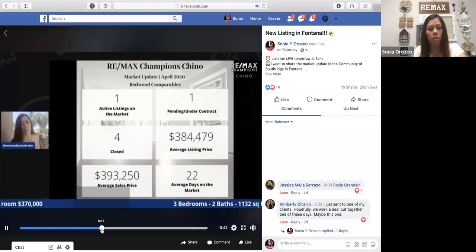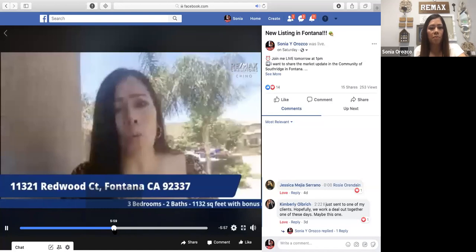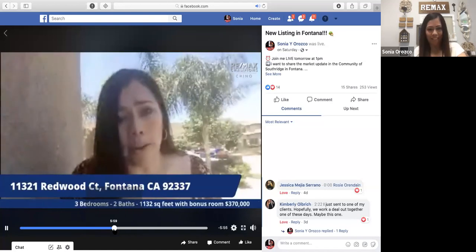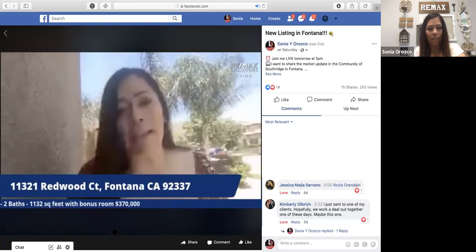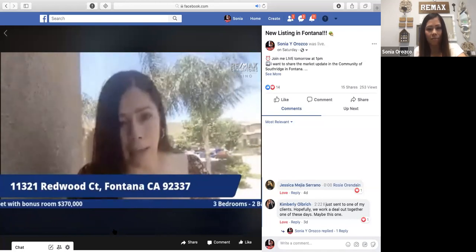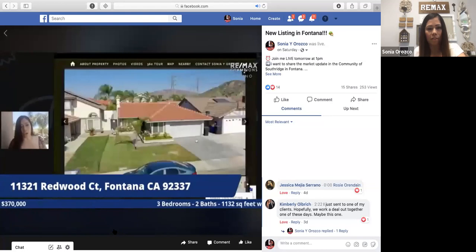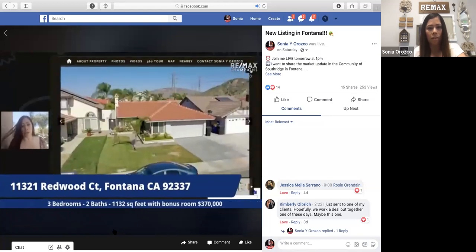And I think because we're taking in 30 Redwood Court, Fontana, California, and again, that is the Southridge area. It's a 3-bedroom, 2-bath, 1,132 square feet house and listed again for 370.